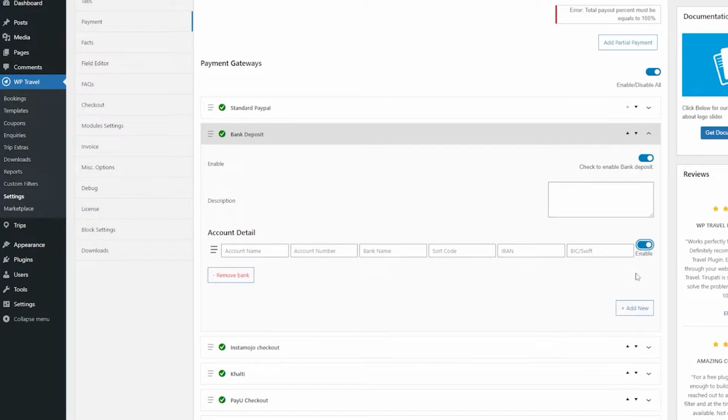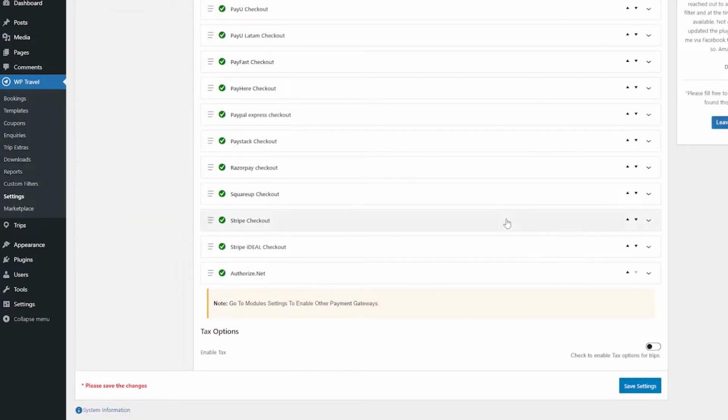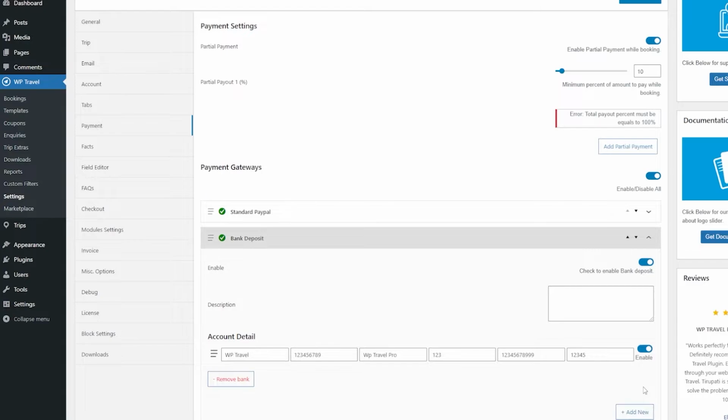Now we are going to be filling all of these fields accordingly. Just give me a couple of seconds so I can fill all of these fields, and I'll catch you up in a moment. So right now, as you can see, I have just input some dummy details, and once you're done, scroll all the way to the bottom and just save your settings. And now we are good to go.